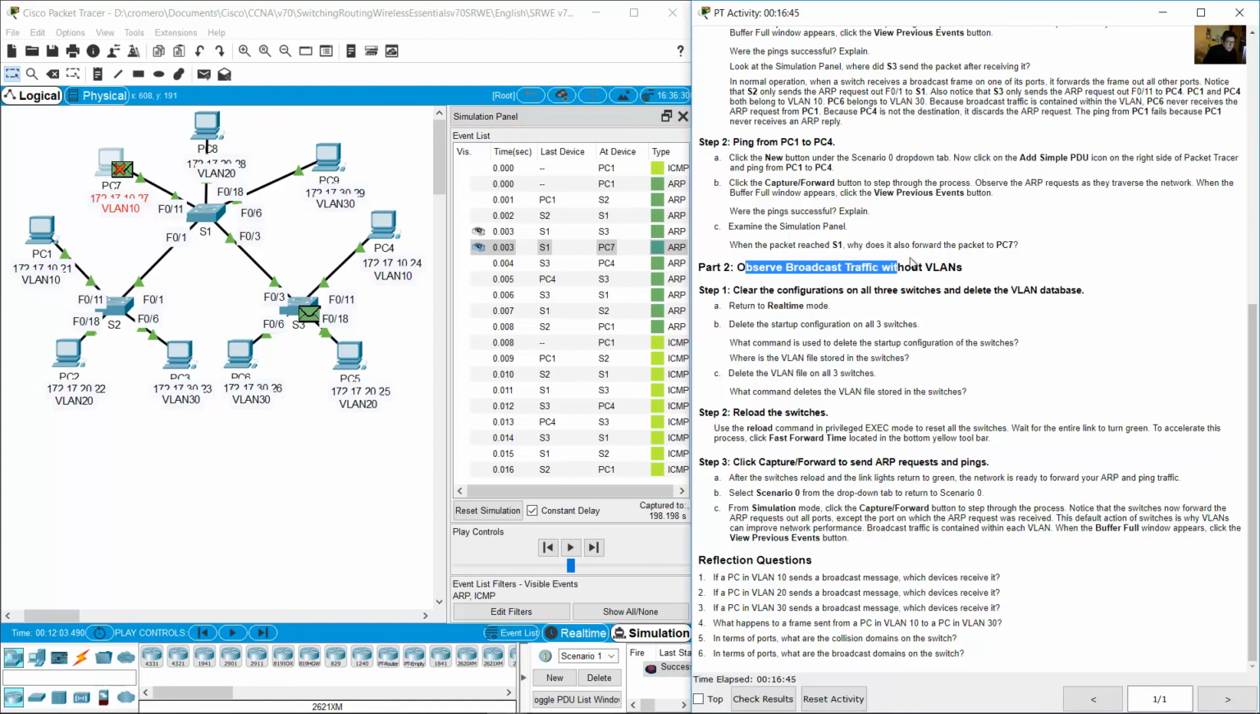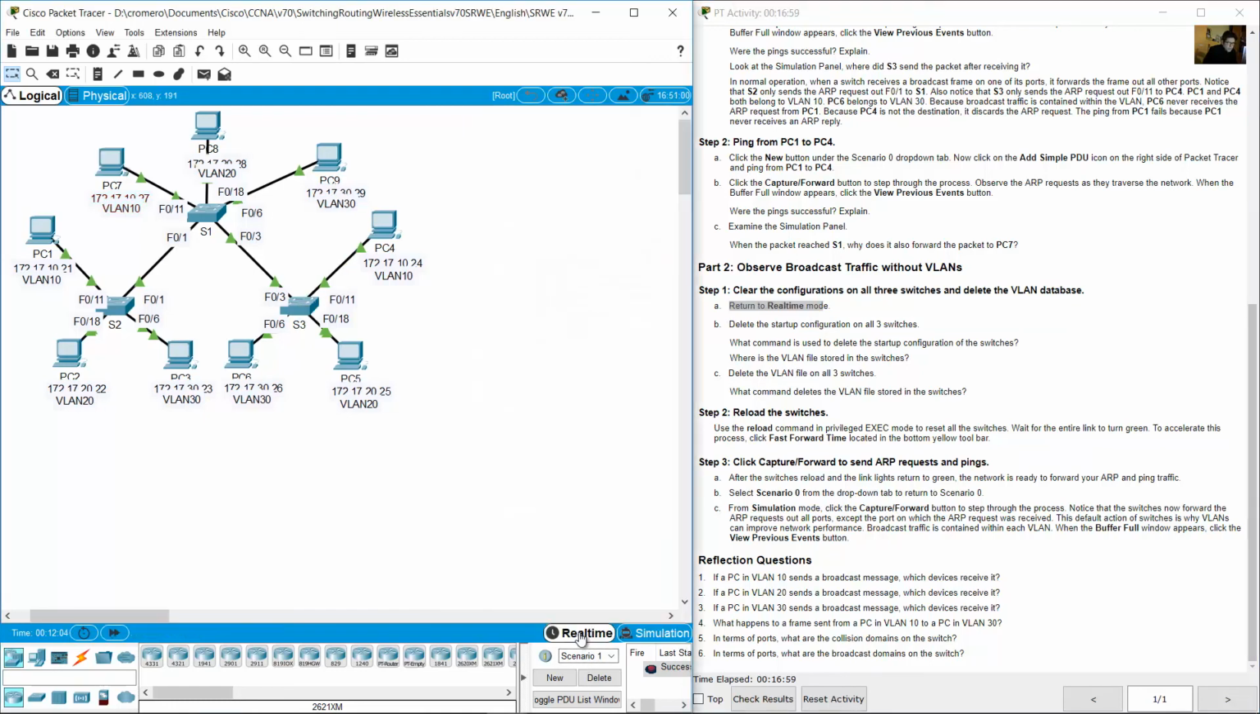Observe broadcast traffic without VLANs. Clear the configurations on all three switches and delete the VLAN database. Return to real time. Okay, click here to return to real time. Delete the startup configuration on all three switches. What command is used to delete the startup configuration of the switches?